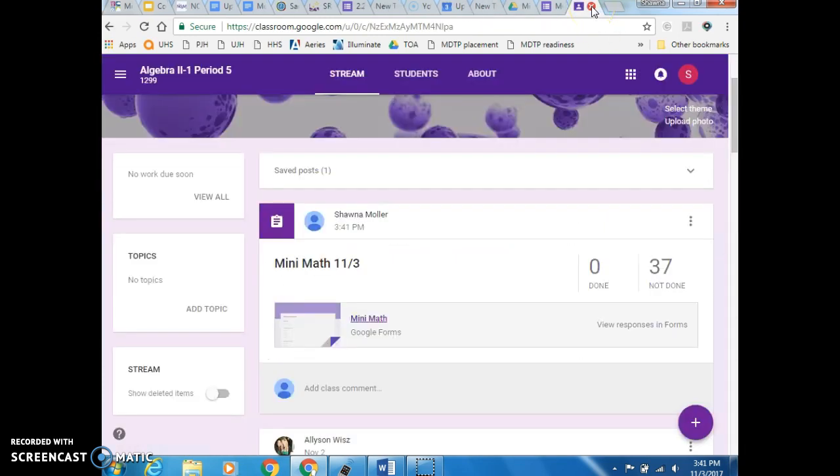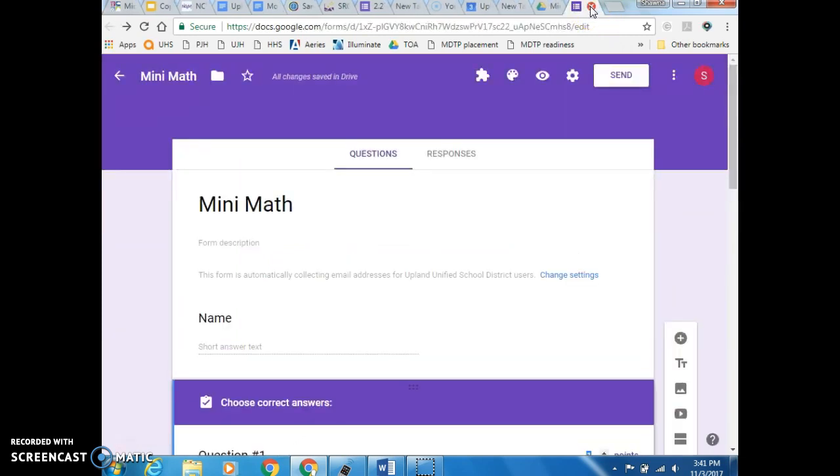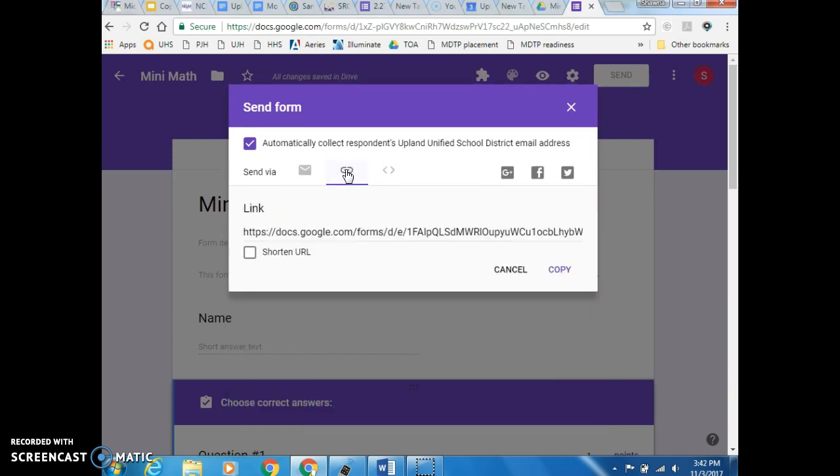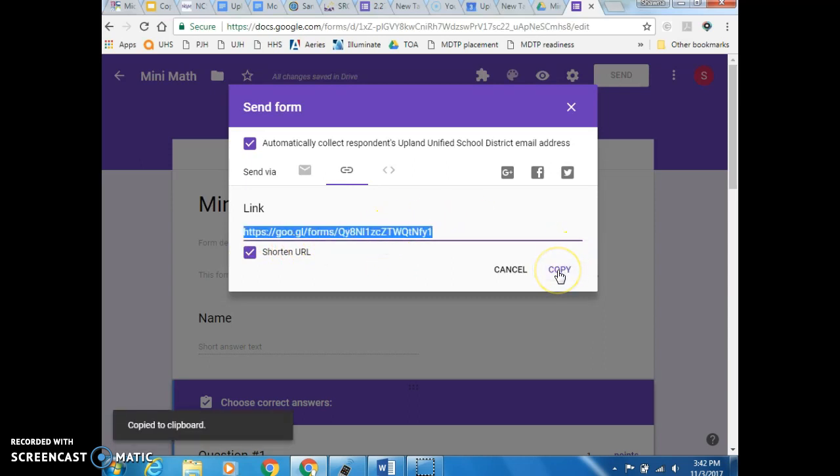Okay, let me show you the other way to share with your students. The other way would be to just hit send. You could either email it out to them, that's kind of cumbersome, or you could create a link and shorten it. Now sometimes that's even a lot for us to write. So I'm going to copy this link.